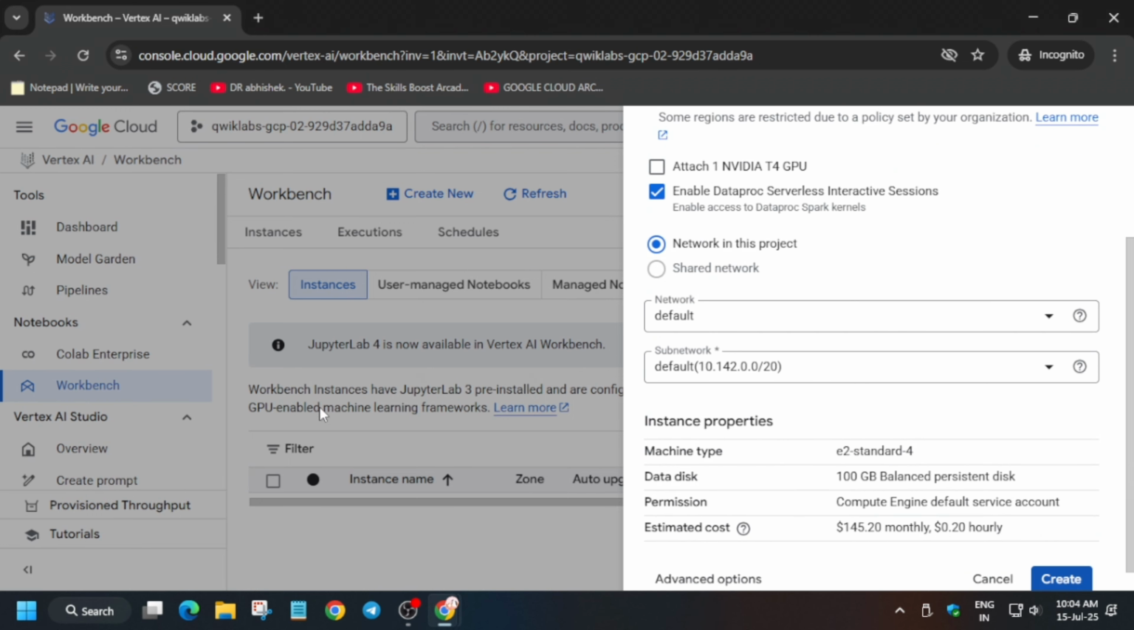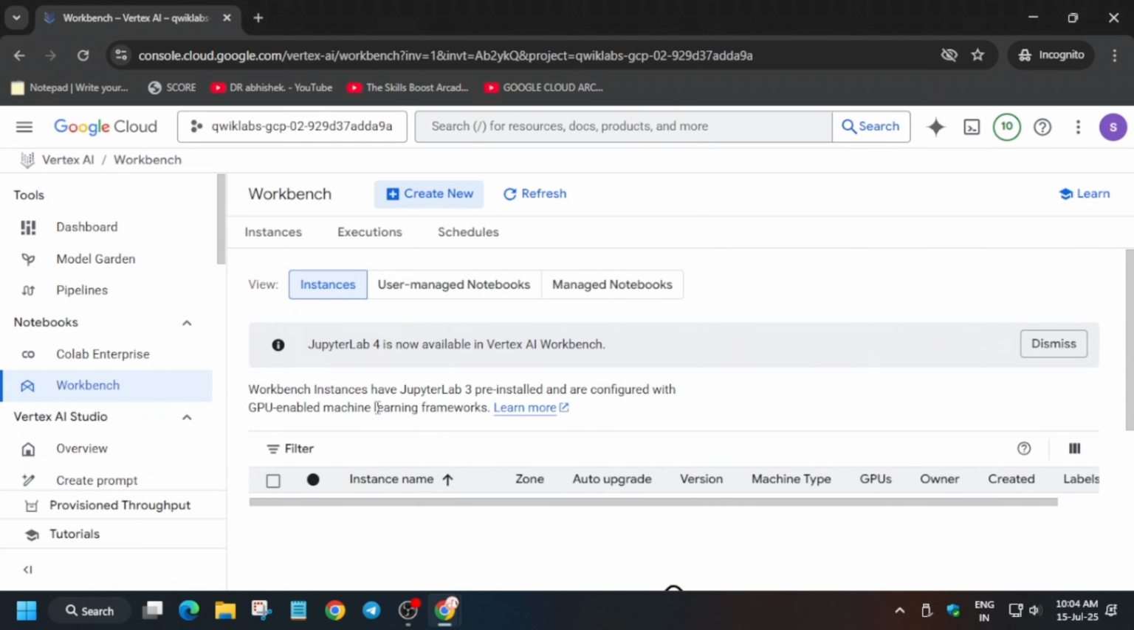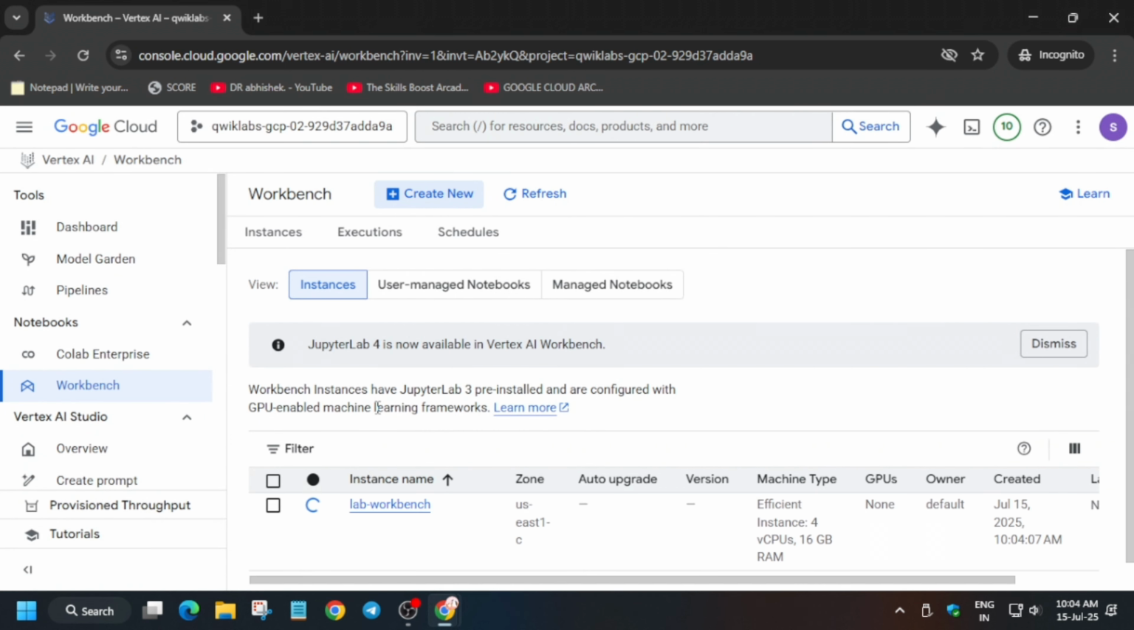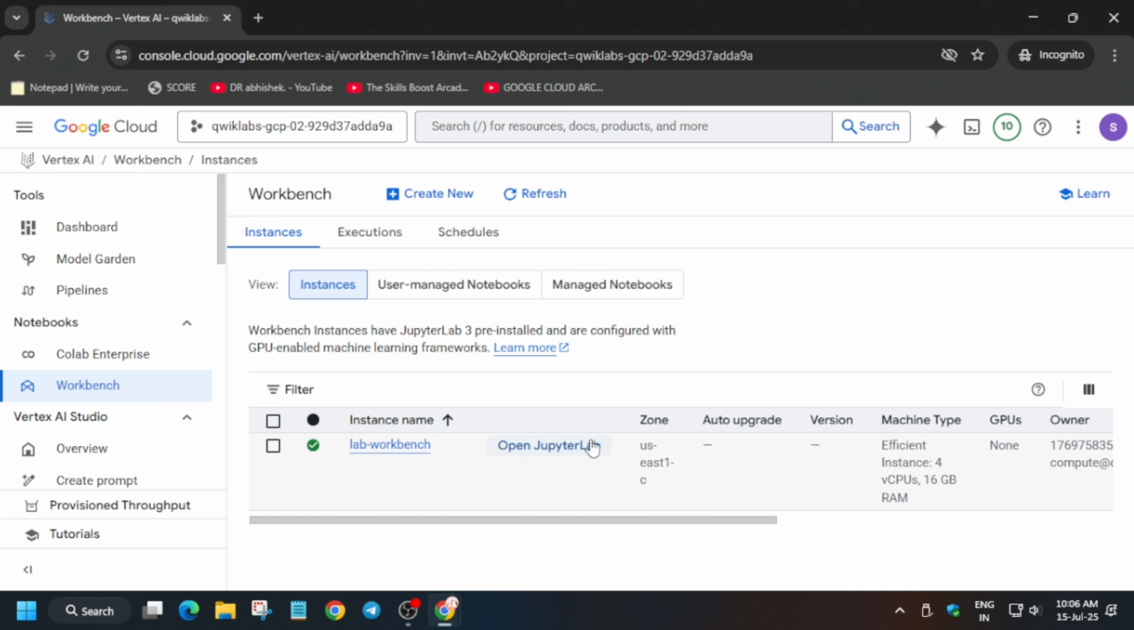Now click on create. Now it will take at least 2 to 3 minutes, even more. So you need to wait till the workbench is ready. Once the workbench is ready, it will show open Jupyter lab. You need to wait, and if you face any issue you have to just reset it. But now we are just opening the Jupyter lab and it will take some time, so wait for it.